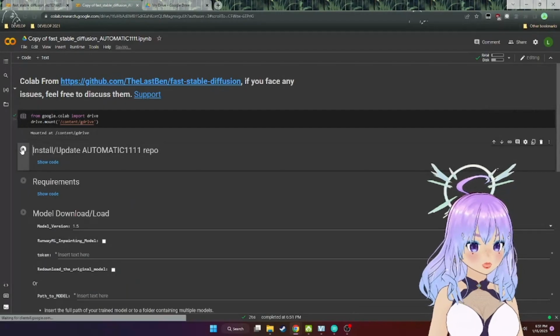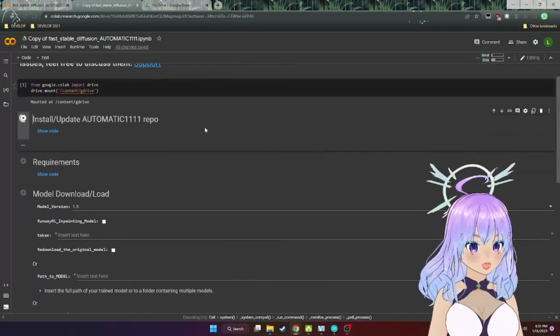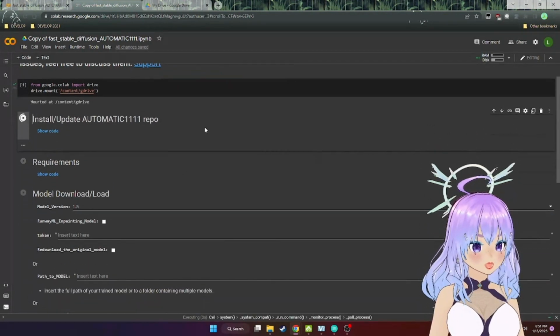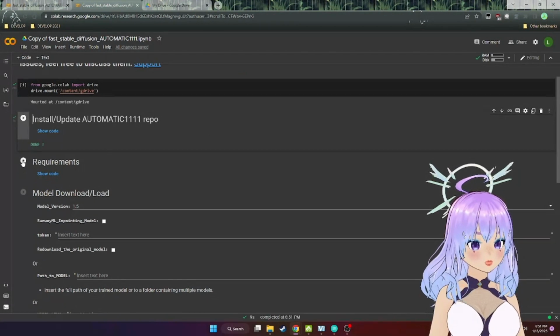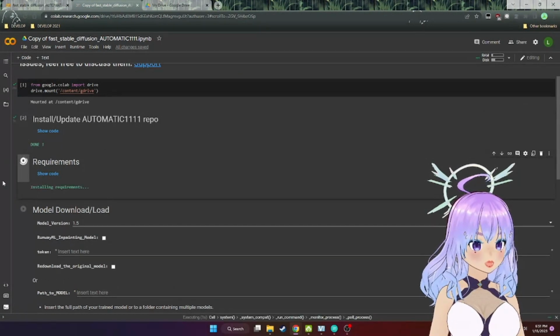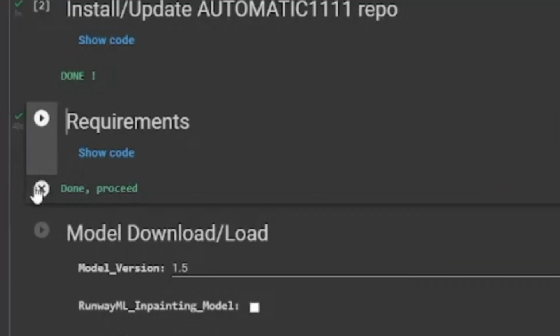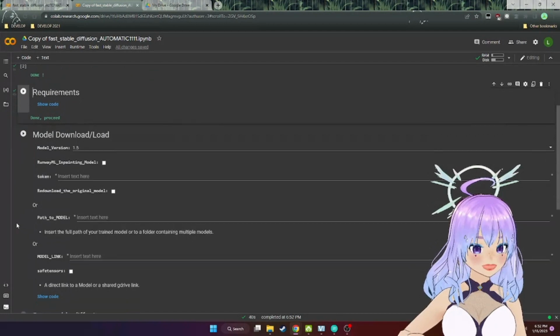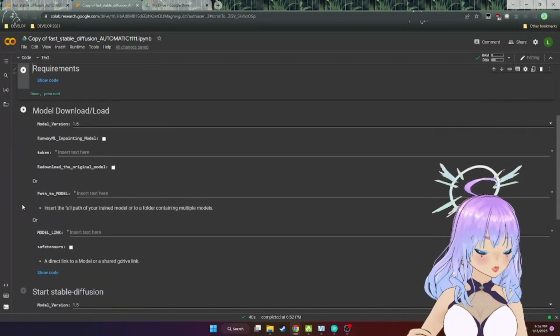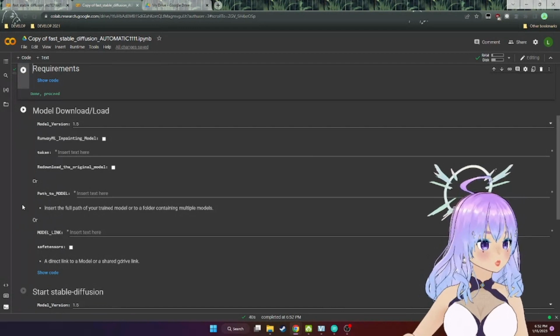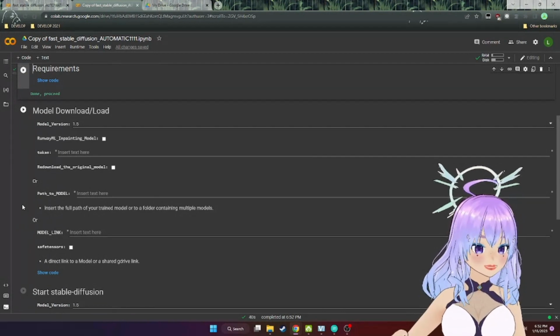So we're just going to go down these boxes and now we're going to install Automatic 1111. So next, we are going to make sure we have all of our requirements. Okay, so now we have our text that says done, proceed. So that means we have to figure out what model we're going to use. I prefer to download my models and keep them in Google Drive. I think that's the easiest way.